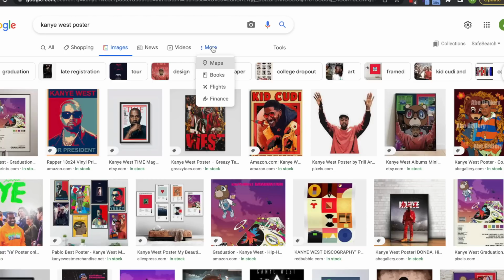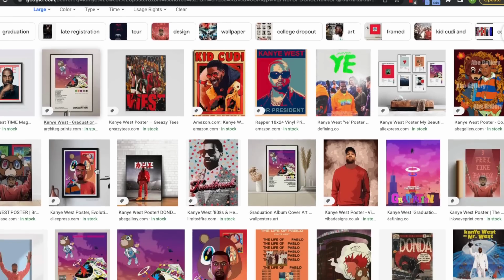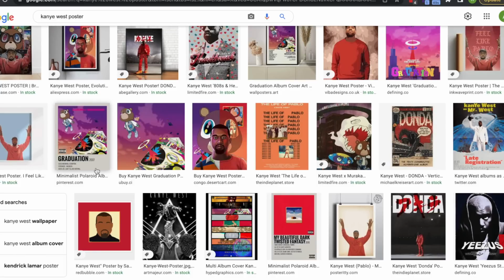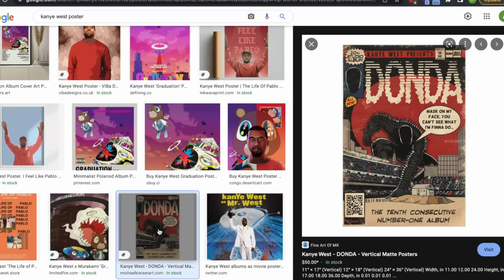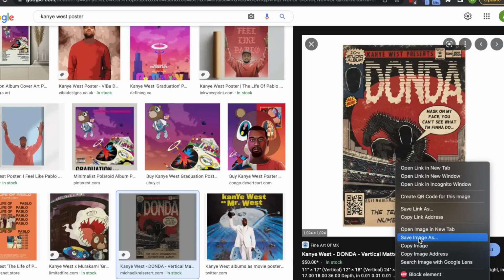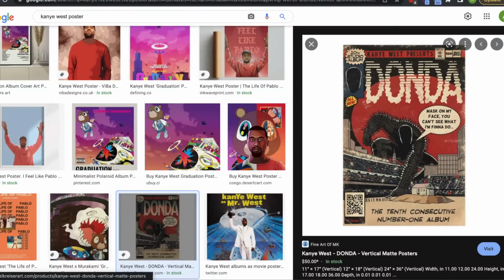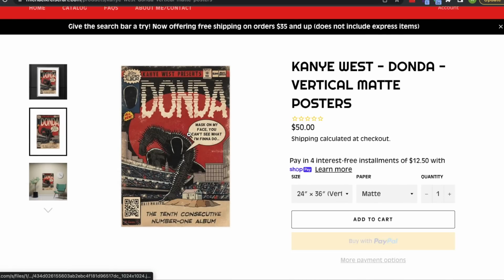Another thing you can do is just look for like Kanye West poster, basically any artist poster, and then just go large, and then find one that you like or would want on your wall, and then click on it, download it. In this case, I like this one, but I thought this Donda one was pretty cool. And you can click on it. If it doesn't download, like if it downloads as a web page, just try and find a way to either screenshot it or whatever.